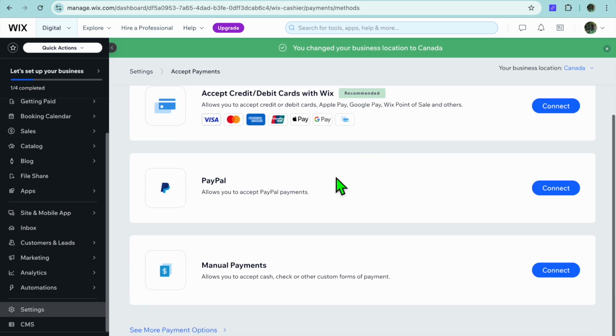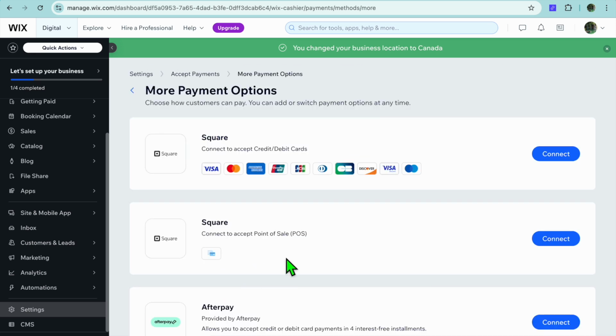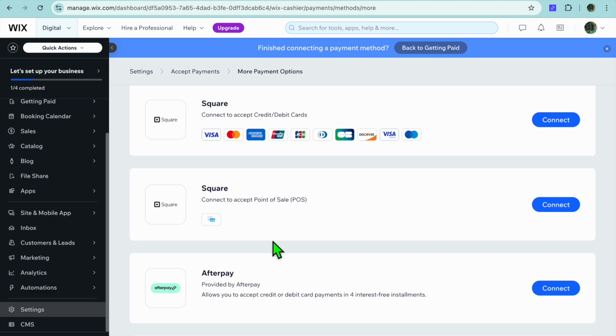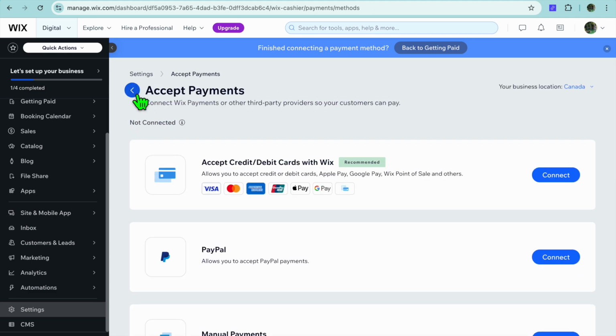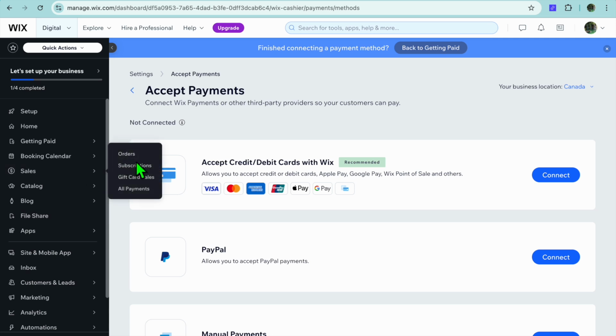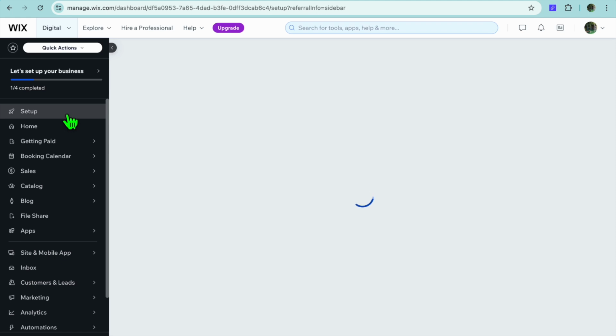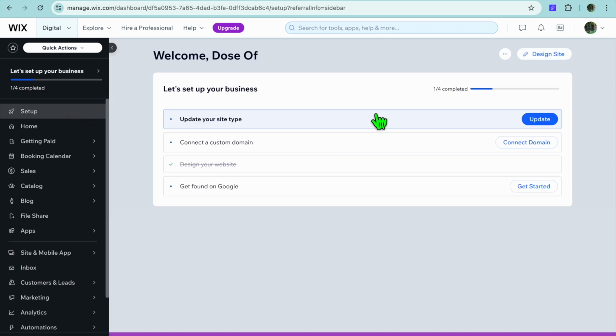For example, we can accept payment with Wix. If I were to tap on see more payment option, we can accept Square, Afterpay, Klarna, and so on. So it varies depending on the country you're located in. Keep in mind to accept payments online using Wix or any other plan except PayPal, you'll need to go onto their paid plan. So you can definitely go onto their paid plan as it is very affordable compared to other platforms.